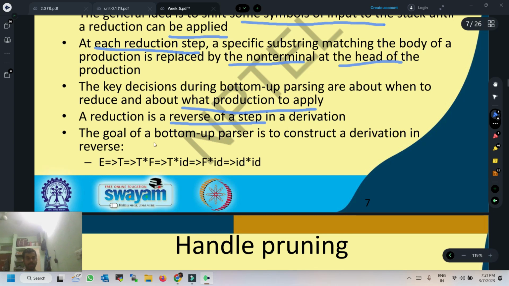So the goal of a bottom-up parser is to construct a derivation in reverse. Like here we have id into id, we go to f derives id, then from here t into id, then t into f, then it will be t, then it will be e, meaning the starting symbol.